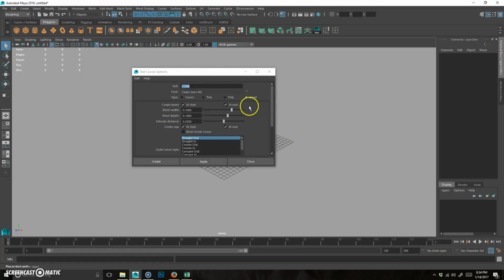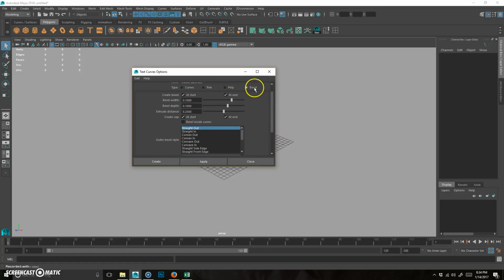We want to use bevel. Create bevel at start and end. Basically, bevel is going to make it have thickness. If you do poly, it's just going to be a flat sheet. Curves will draw a curve of it, but it's not going to be useful. I do not know what trim does. Straight out does straight out, but these are basically different ways to handle the outside edge. And you can try different ones and see what you get. So we got straight out, straight in, convexed out, convexed in.